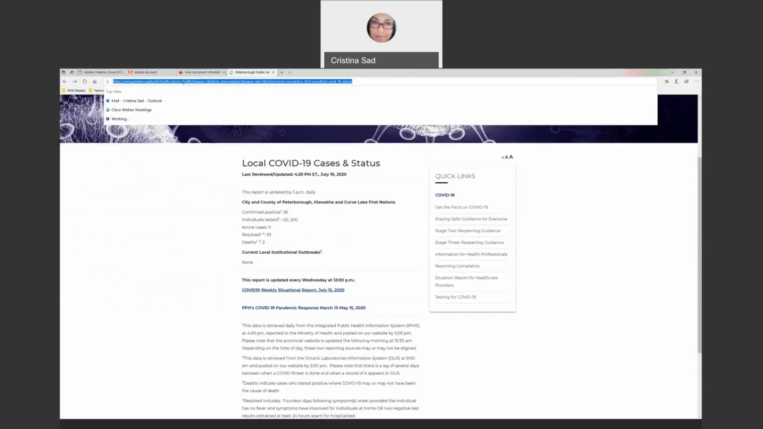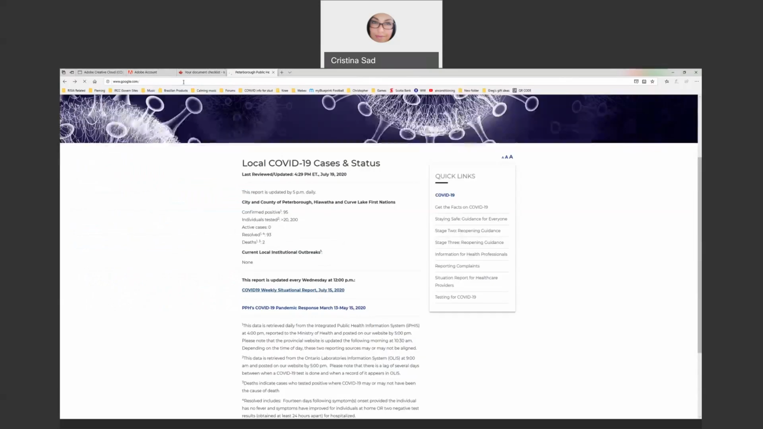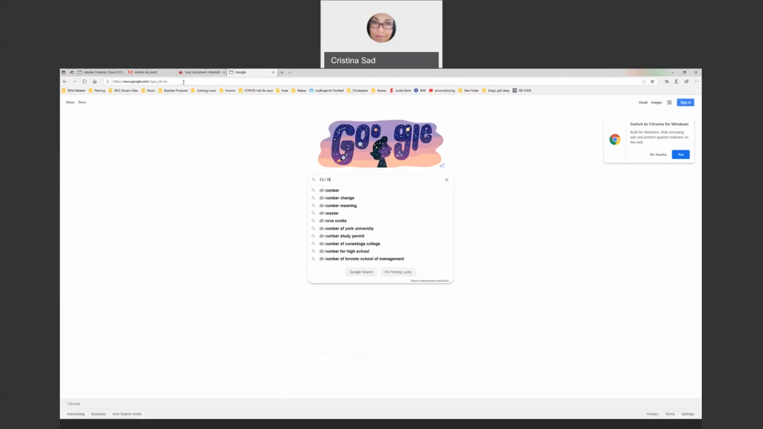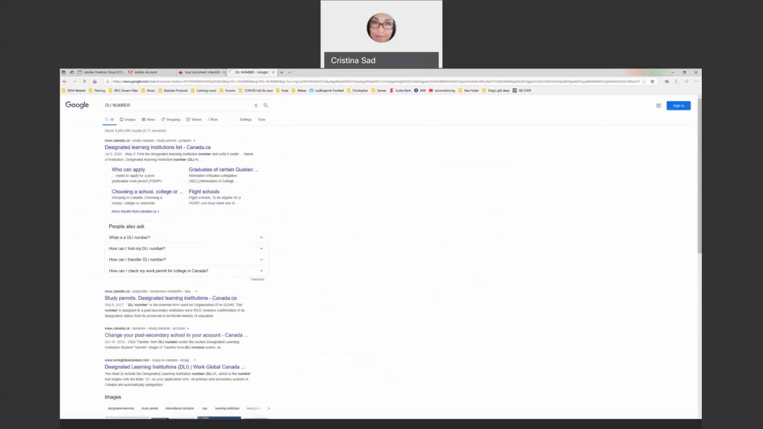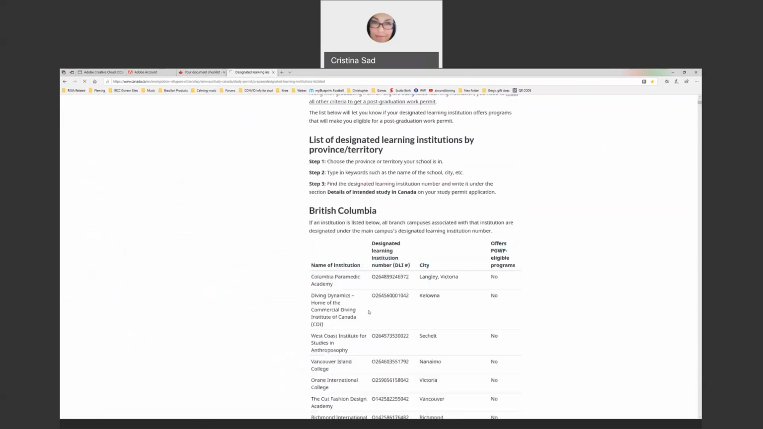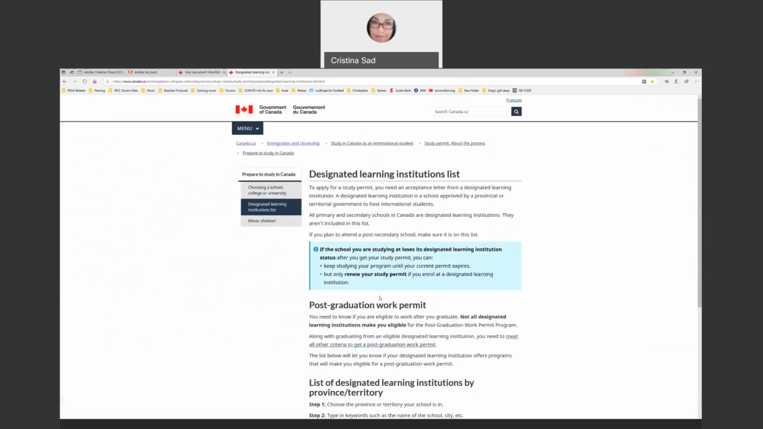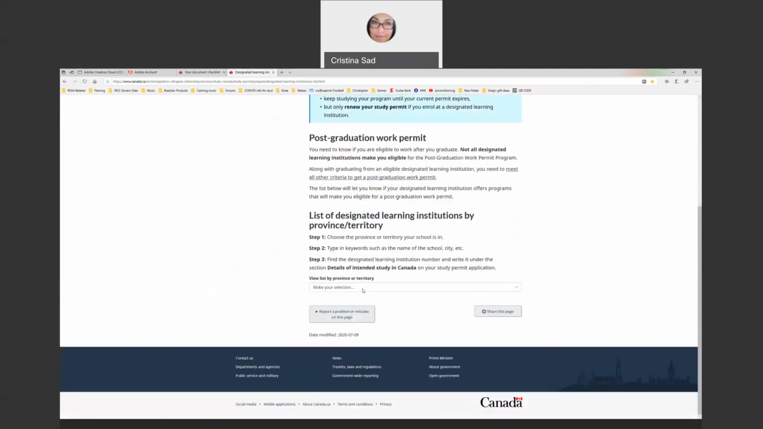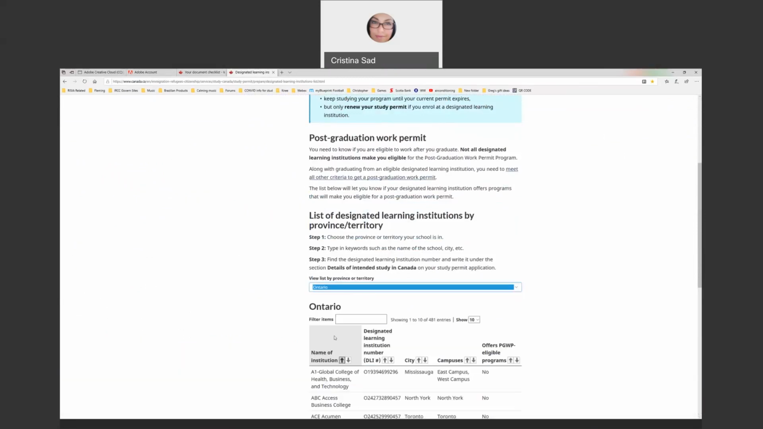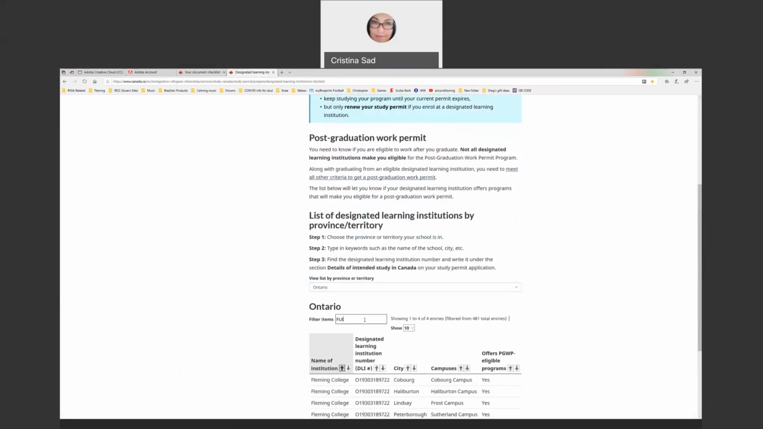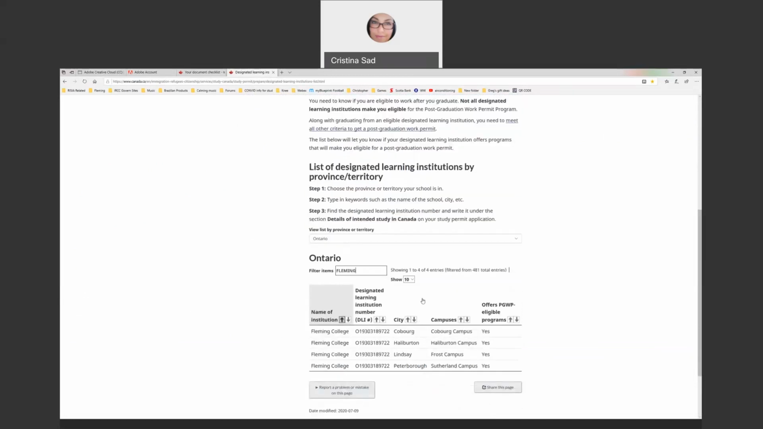I'm just going to add here, look for DLI number. If I go to designated learning institutions, if I just Google DLI number, it will take me to a page that is going to ask me which province I'm going to, what the institution is, and there will be a number for Fleming. You can copy that number and add it here.